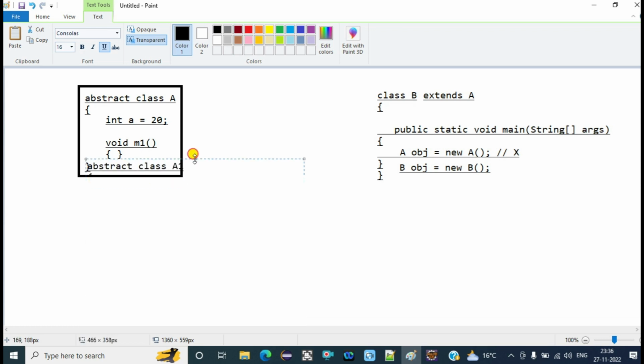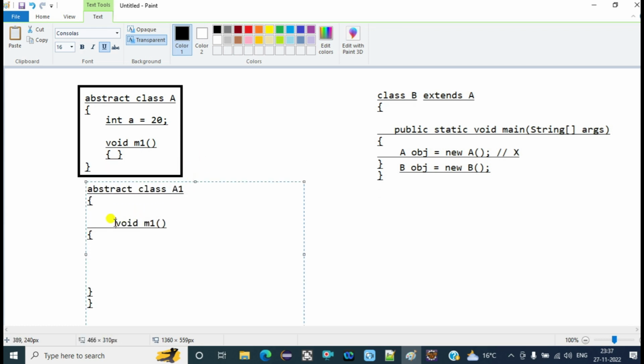If we want to mark this method as abstract, then we need to write the abstract keyword with this method. And if we are marking any method as abstract, then that method does not have the body. What is the body? These curly braces part will not be there inside that method, and at the end of this method we need to provide a semicolon. Now this method is treated as the abstract method. So this is the second example of abstract class.